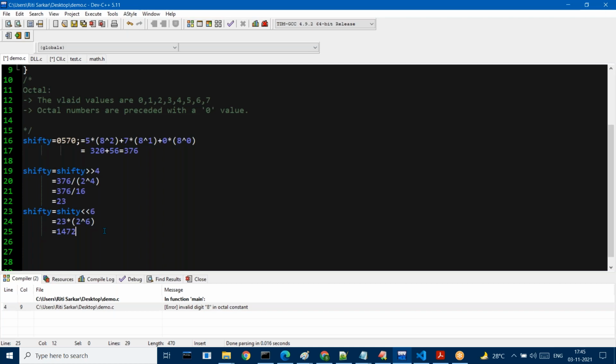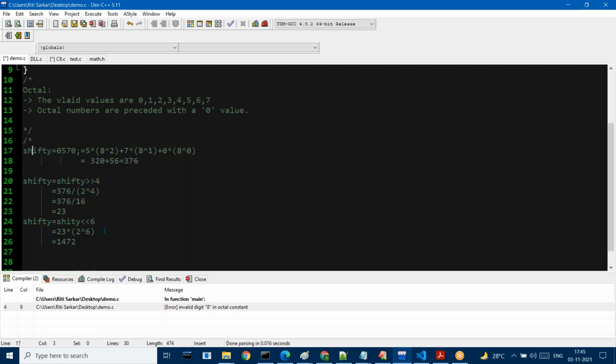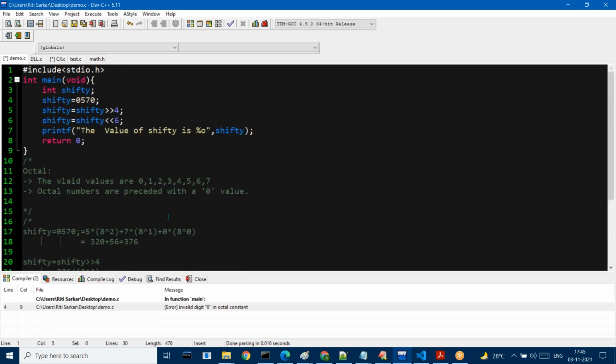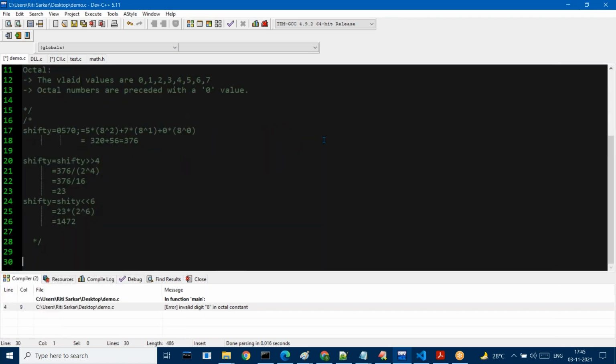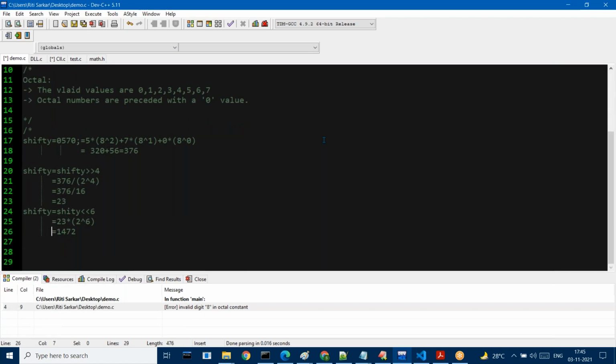Before printing, let us check one thing, guys. Let us verify the result first with D. First, let us print percentile D and percentile O, both. So percentile D will be 1472, no doubt about that. And then I need to convert it into octal.